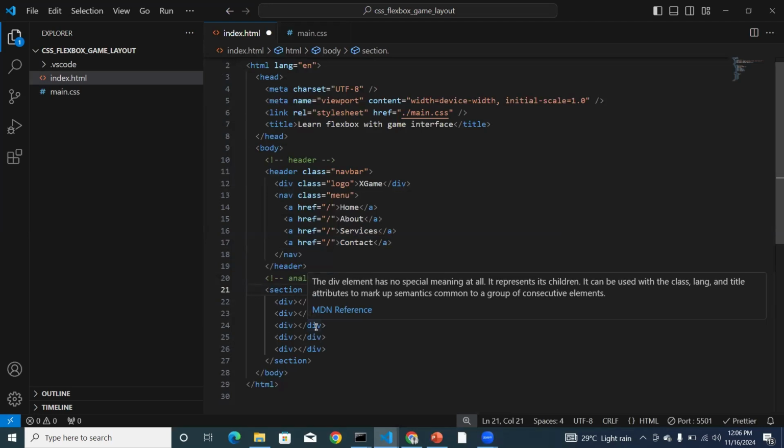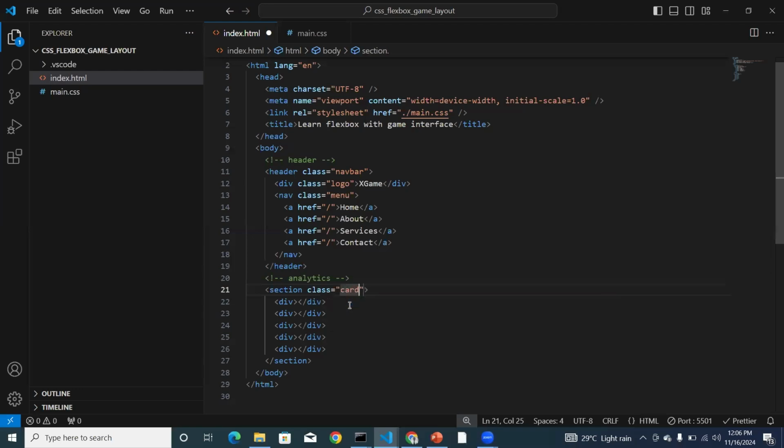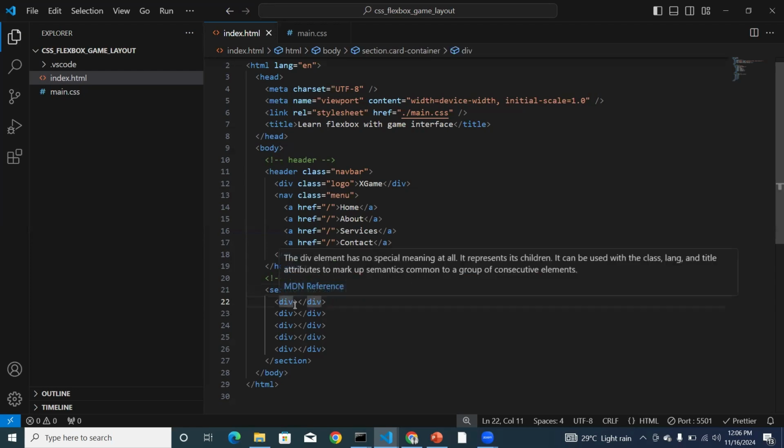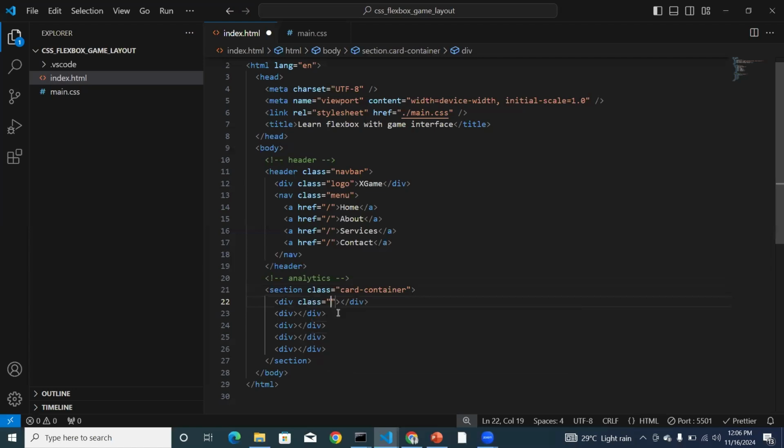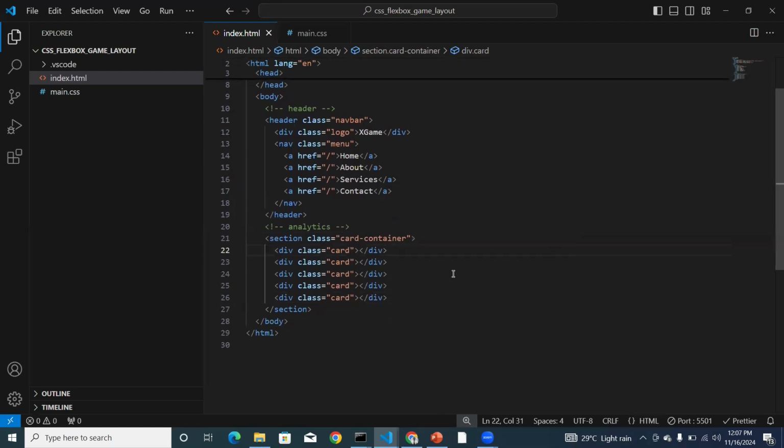So what we can do here is, let's just call this card container, right? Then of course each of the divs, I'll just call them card. So we are going to apply just one style to all of the flex items so that we style it once and it applies to all of them. Again, these are some of the things that I've already explained in the previous series that we've had together.